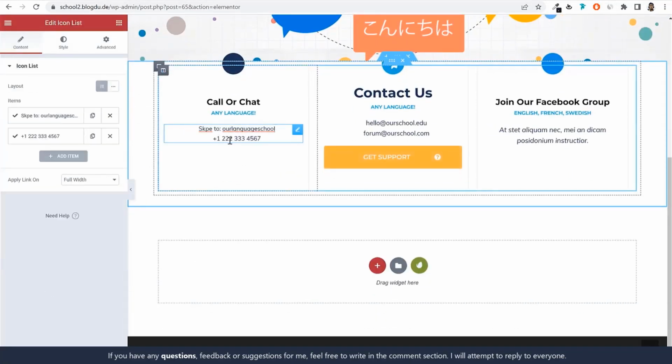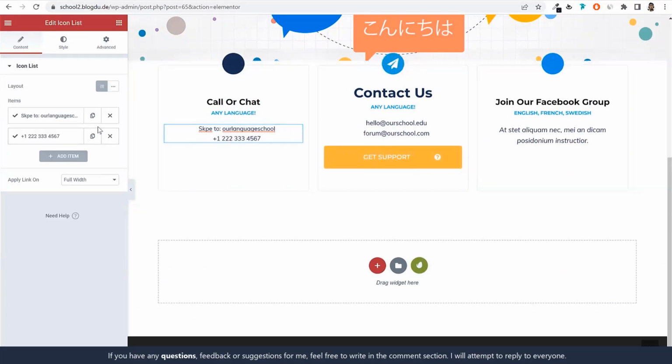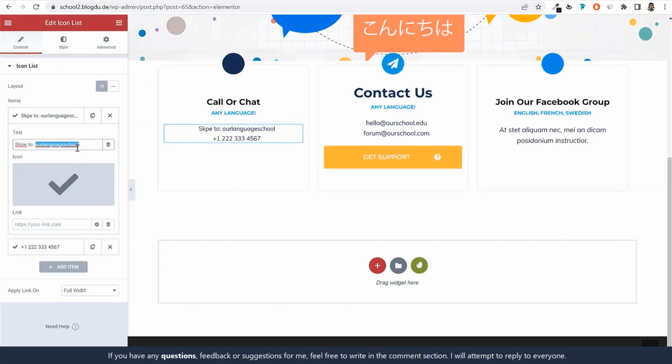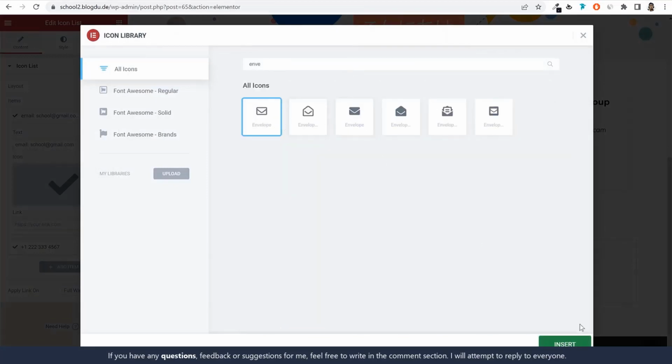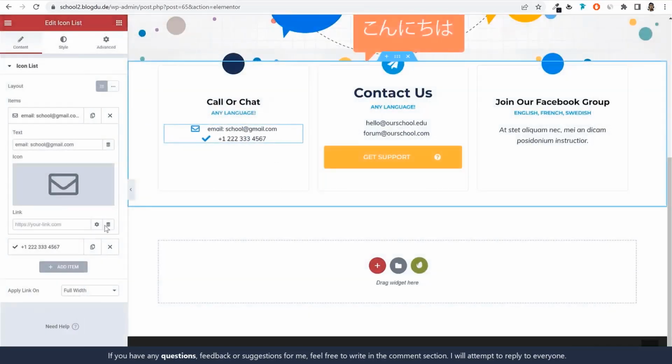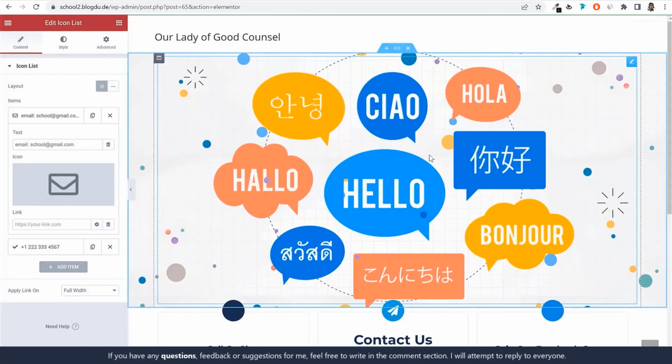If you want to change your Skype ID, address and all, so instead of Skype ID, I'll type in phone number or email. I'll type in email and type in school@gmail or whatever your email is, and instead of this icon, this logo, I'll select this thing. I'll use the envelope icon for email. Okay, now as you can see, it is very easy.